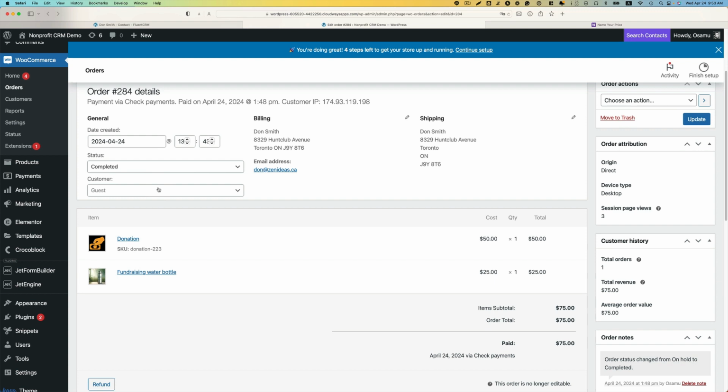All right, and then I also created how to organize your volunteer list as well, a different tutorial, so you can check that out as well.